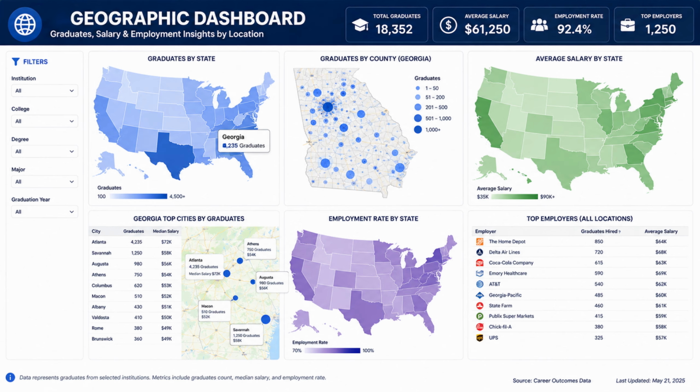Users should also be able to filter this page by institution, college, degree, major, and graduation year. Imagine selecting one institution and immediately seeing where its graduates are concentrated, then select computer science. The map changes. Select nursing. It changes again. This allows institutional leaders to see not only whether graduates are successful, but also where that success is occurring.